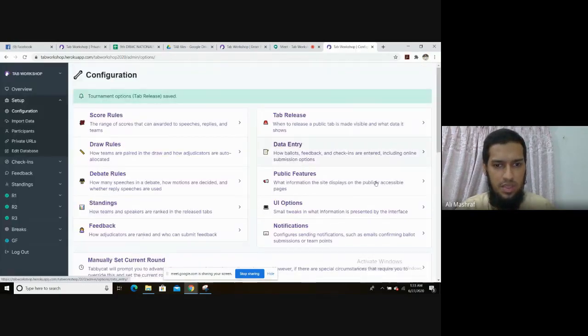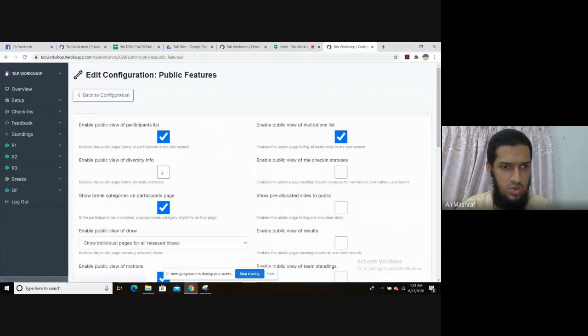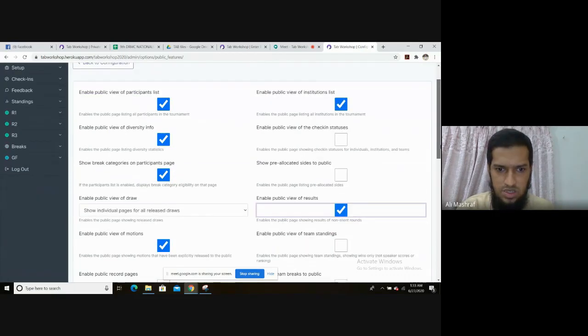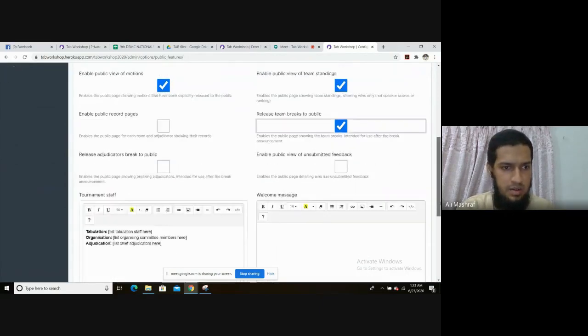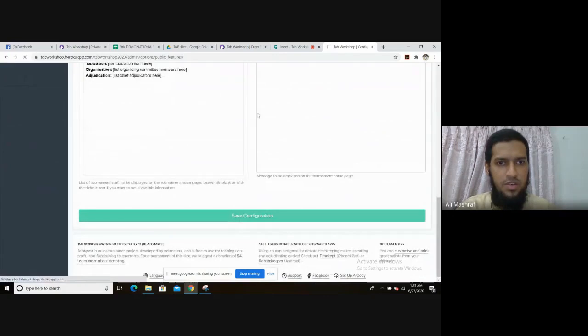And you save it. And then in the public features option, if there's a diversity option available, this is for tournaments which have teams from multiple regions. Also, we do this to collect gender information, which particular gender has which particular trend of scores. We do public view of results, public view of team standings, we release team breaks to public. You always release team breaks to public after the breaks have been released. So this you do usually on Friday night. And that's it. Save configurations.